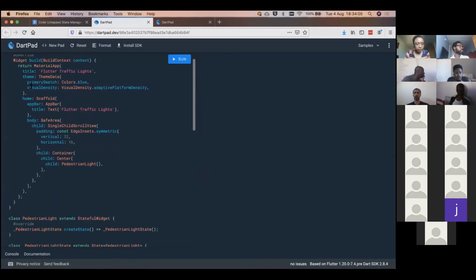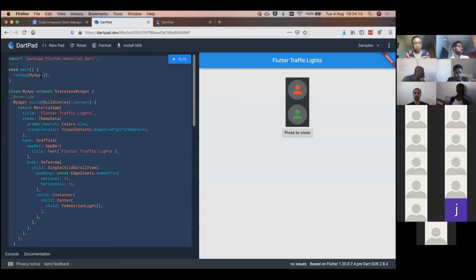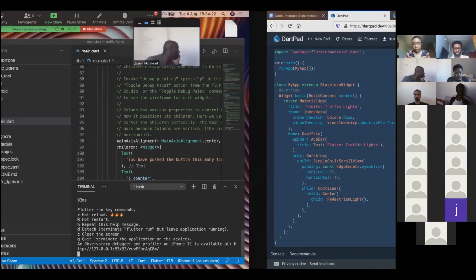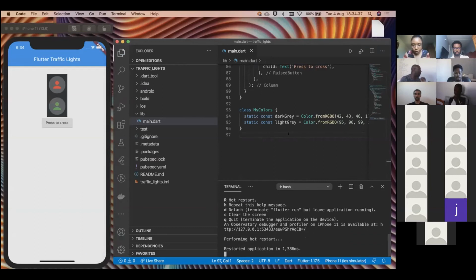this is in DartPad. So what I'm going to do is I'm just going to copy everything, copy the starter code, and then paste it in Visual Studio, and then do a hot restart. So that is Shift R. And then we've got our starter code here.